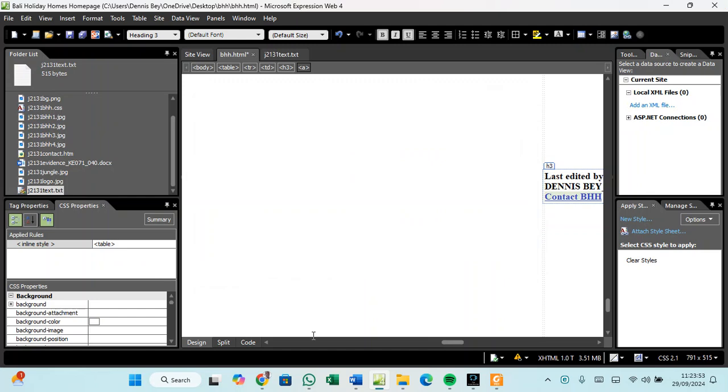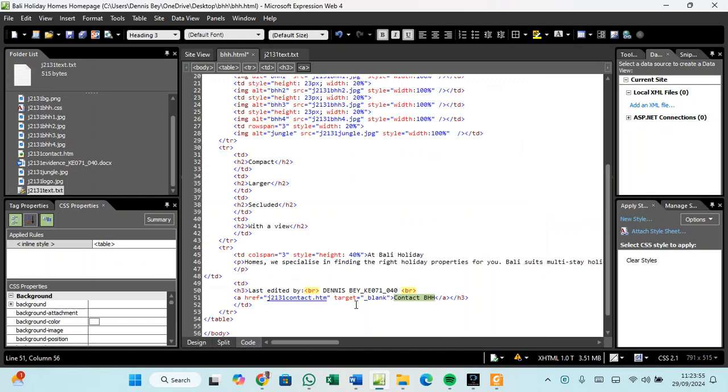Okay. So if I go to the code, now you can see there's a target which is blank associated to that. And I've created an anchor reference, hypertext reference. You can see the reference hyperlinks. So this is how you should be able to do it.